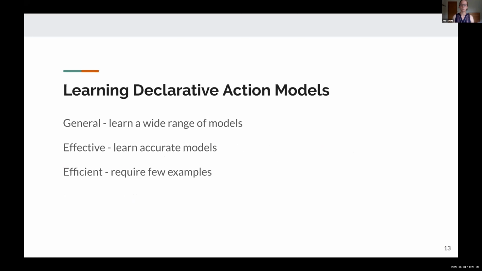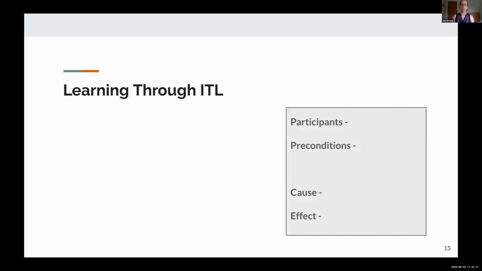So we want to require a few examples. The best way to do all of these is with interactive task learning, or learning these declarative action models through interaction with a person. Now I'm going to walk through an example of learning one of these action models through interactive task learning.